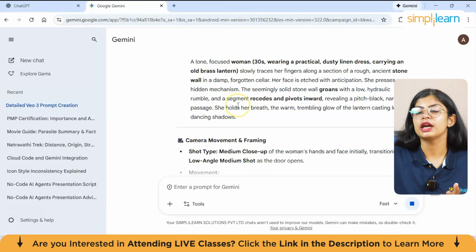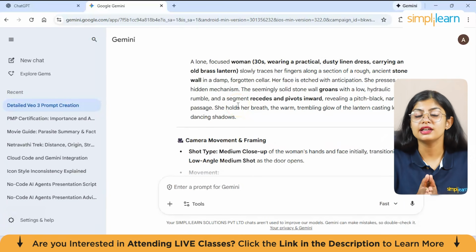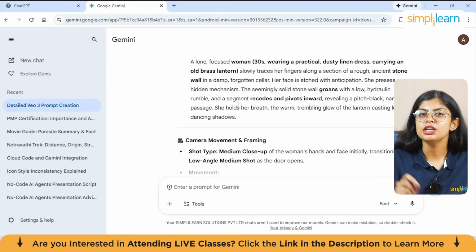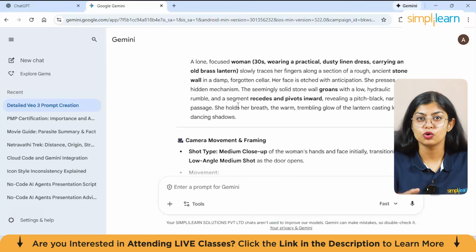So here you see you get a detailed prompt which you can just copy and paste and you'll get a stunning video. Gemini will take the basic idea and create a detailed prompt that includes camera movement, lighting, and even a cinematic style. Basic prompts can be turned into a cinematic description with a little adjustment. Add details about camera angles, lighting, and even mood to make your prompts feel like a movie script.